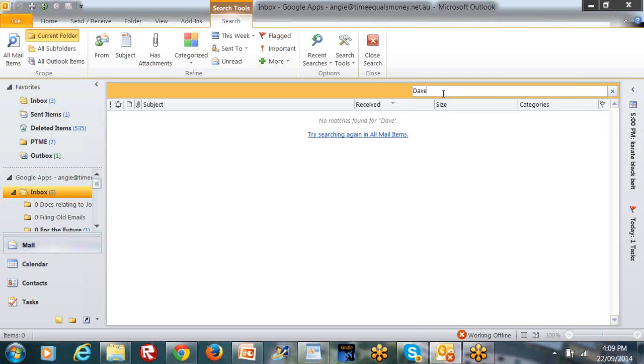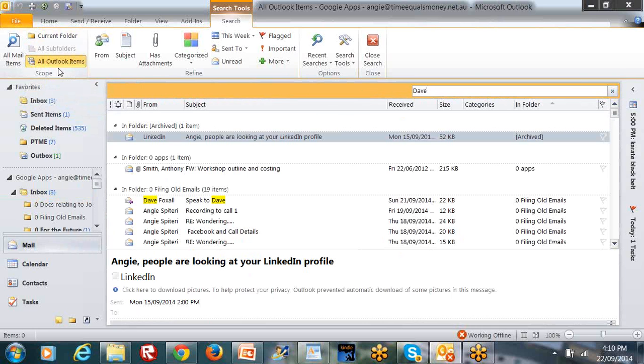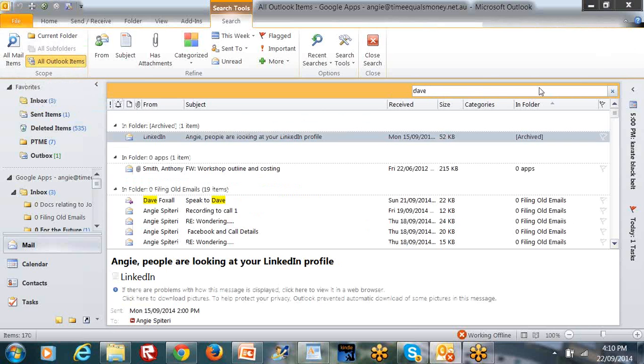But it's saying to us, no, there's nothing in your inbox that matches that criteria. Well, we can expand that to all the subfolders in Outlook. Oh my gosh, lots of things. Then we can even expand it to our Outlook items. Heaps of things. And look, there's our email, but we don't know if that's actually it.